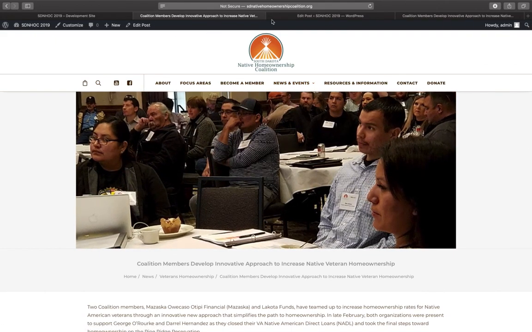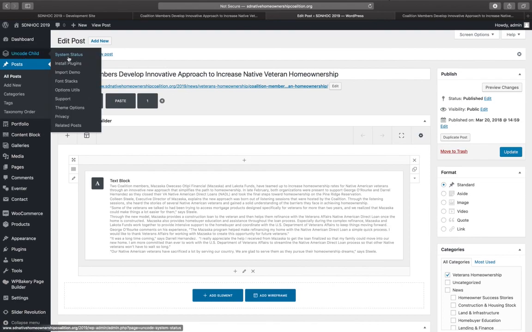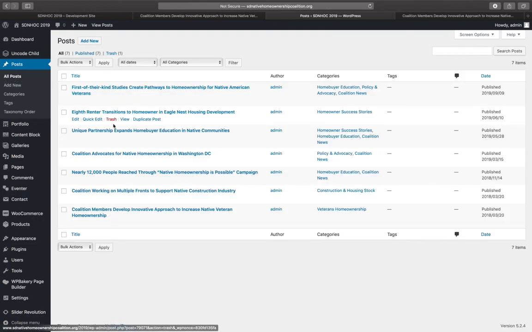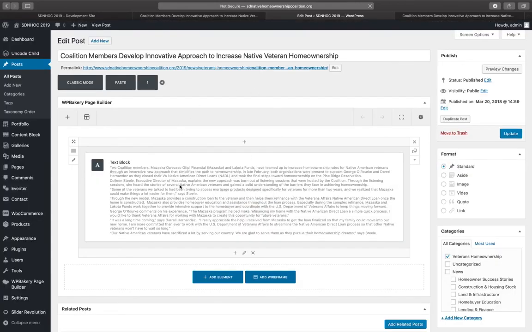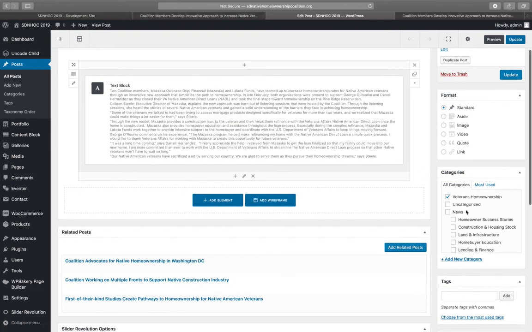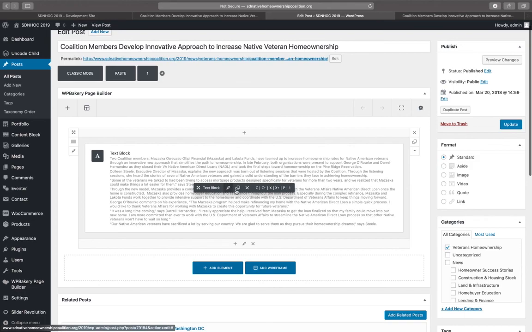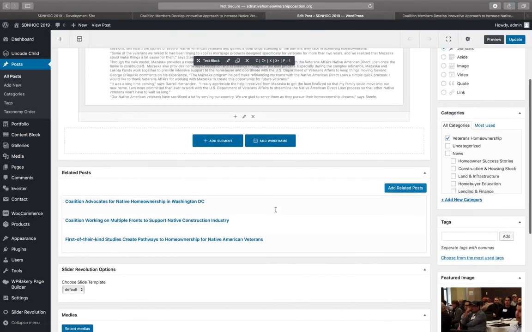If at any time you need to go back and edit something, you can do so at any time. So back again under posts and then all posts. That'll display the list of all the ones that have been built so far. And then you can click on the title of any of them, and that'll take you back to the page builder. So if you need to update the title, you can. If you need to update the category, you can do so. Or if you need to actually change something in the text box, you can do so as well.